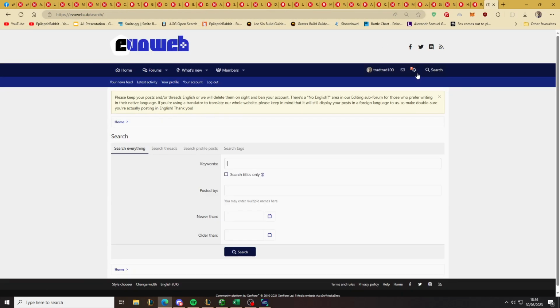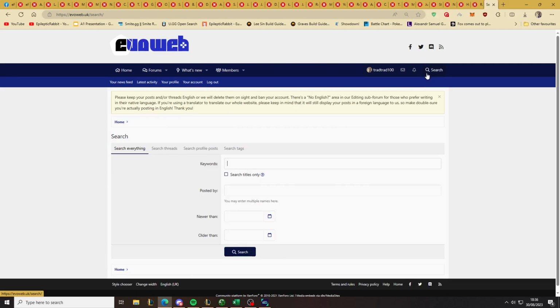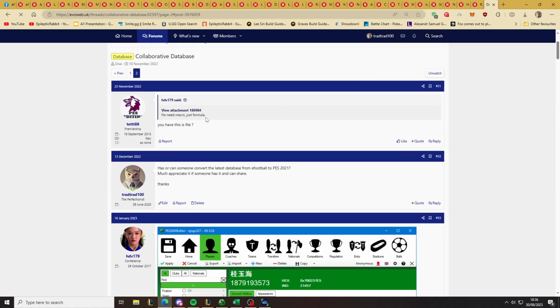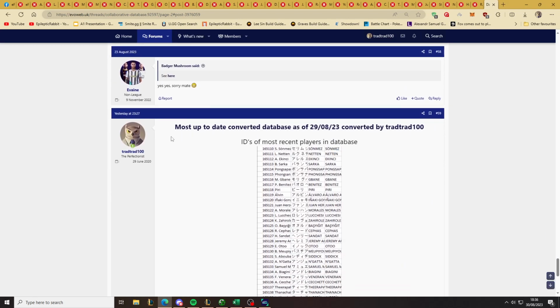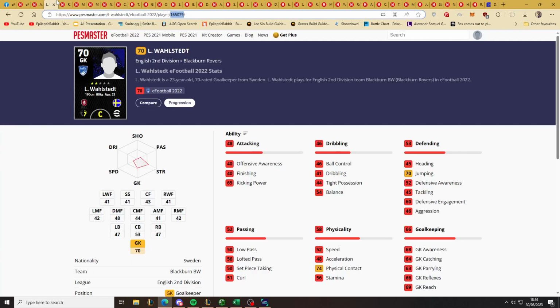And you can go to the collaborative database, which you can search for here by just typing in collaborative database. I'm just going to use this to get there quicker. If you go to the second page, I've put the link here, and this is also the same file. This just shows you some of the latest players that have been added here. The ID 165144 is the most recent ID, so that means it's up to date as of the end of August. And yeah, you just want to find some players that you want to add to your game that you couldn't add before.